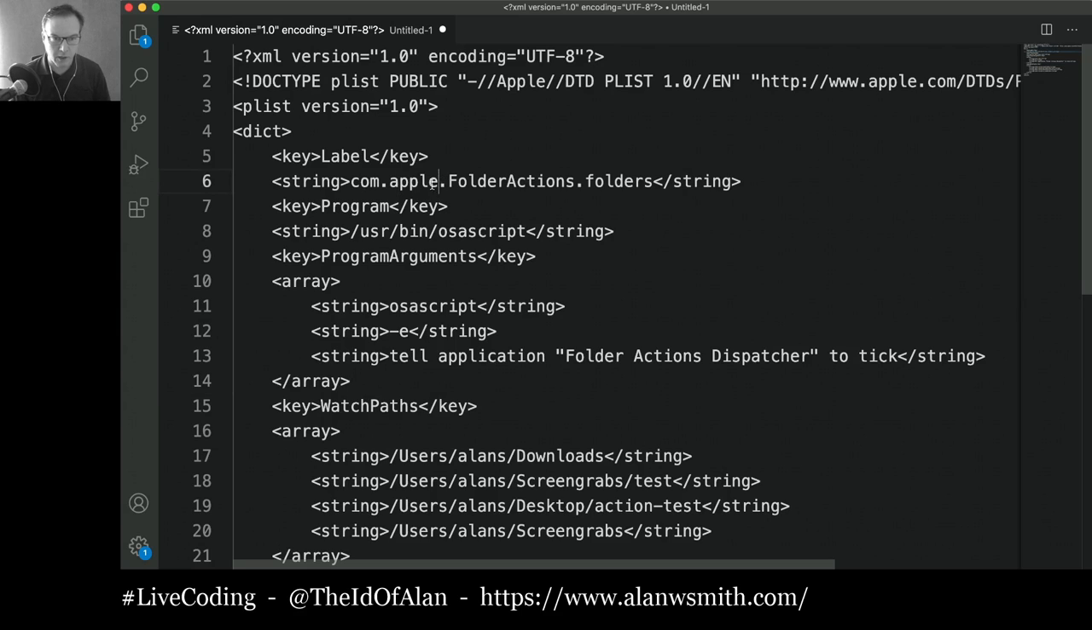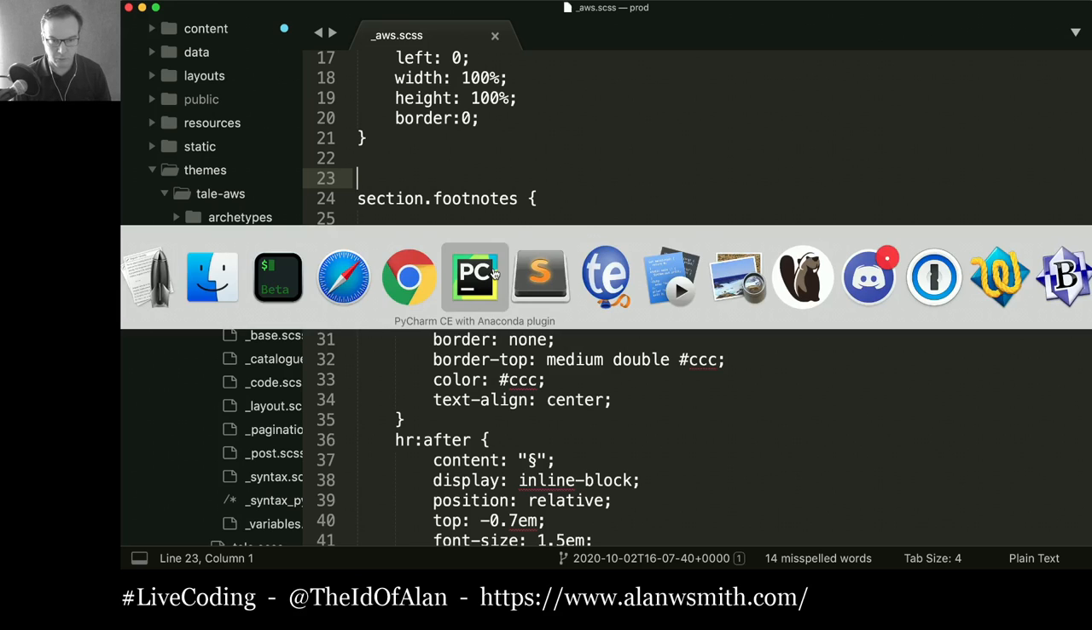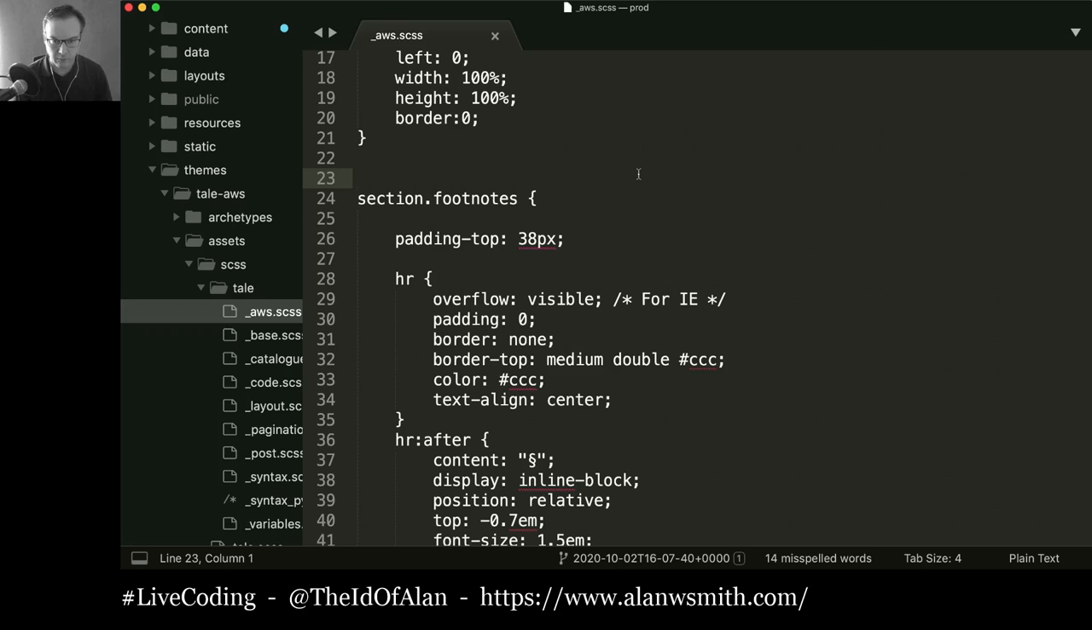So we're going to do com.AlanW.Smith.screen. What's the name of the file that we're doing? Screen share rename? Rename screenshots.